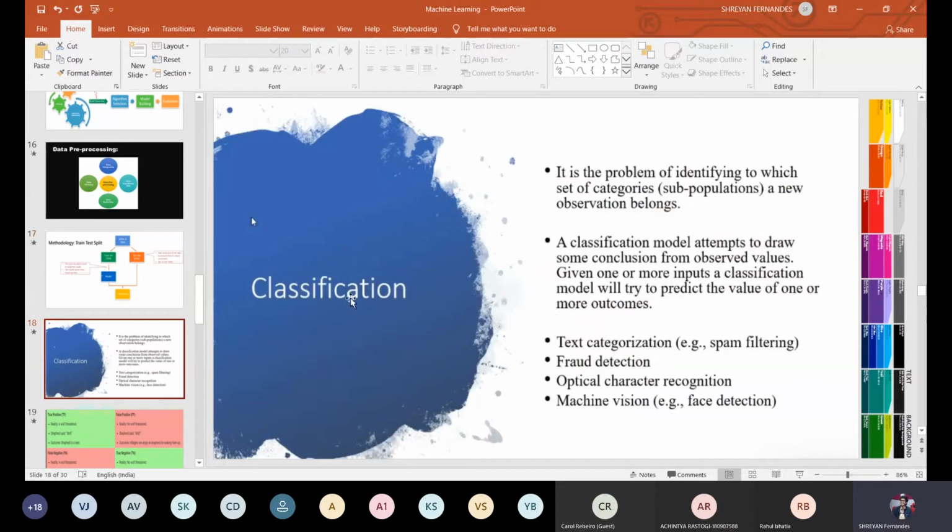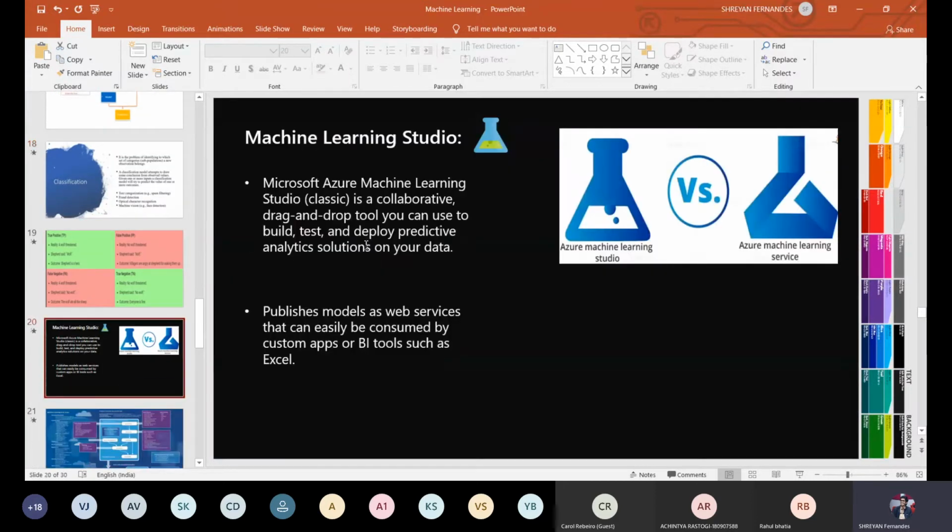Okay, let's see what we are going to use today. We are using classification, right? It is a problem identifying. I think I have explained everything. So what are the major applications? Spam filtering, fraud detection, OCR, optical character recognition, and machine vision. All right, we'll just see it in a demo now. So I'll just introduce you to what software we are going to use today. It is called Machine Learning Studio, right? Where there are two services.